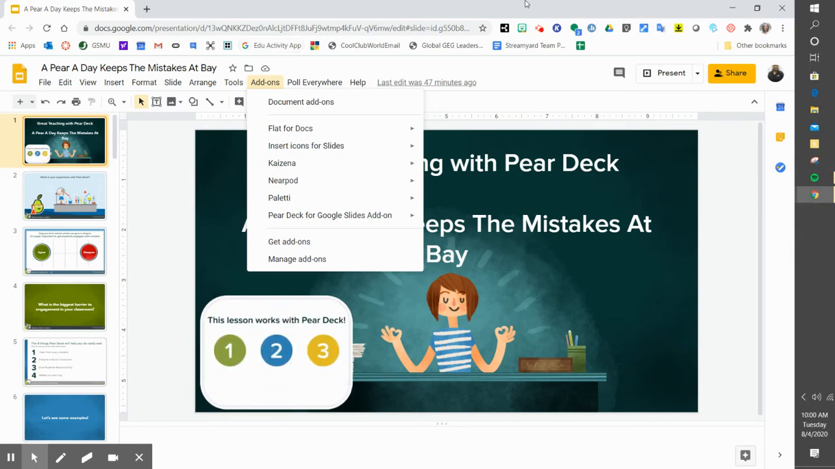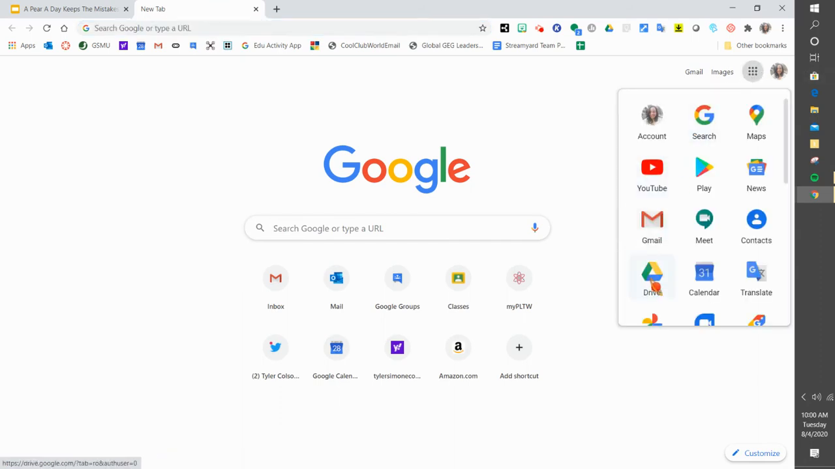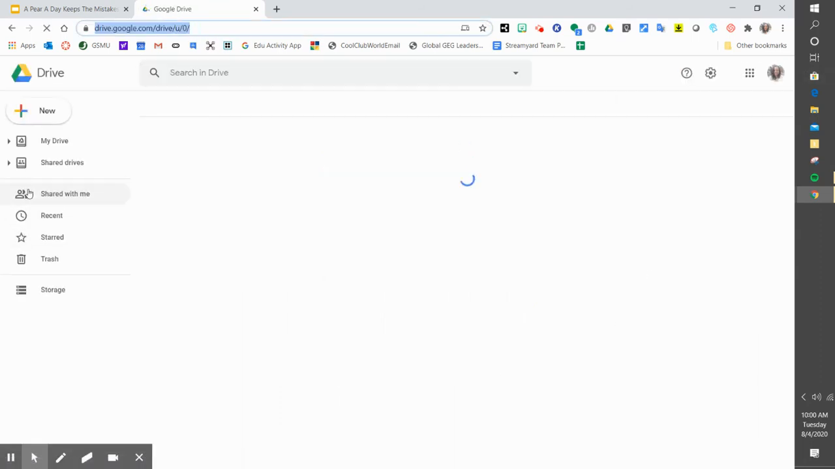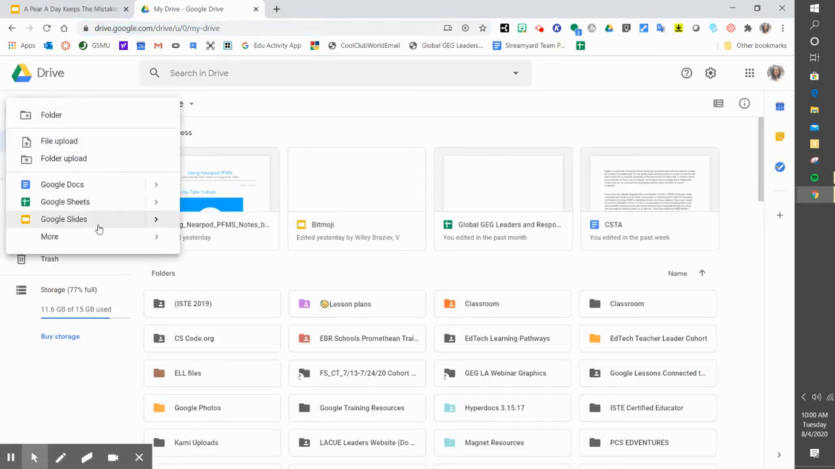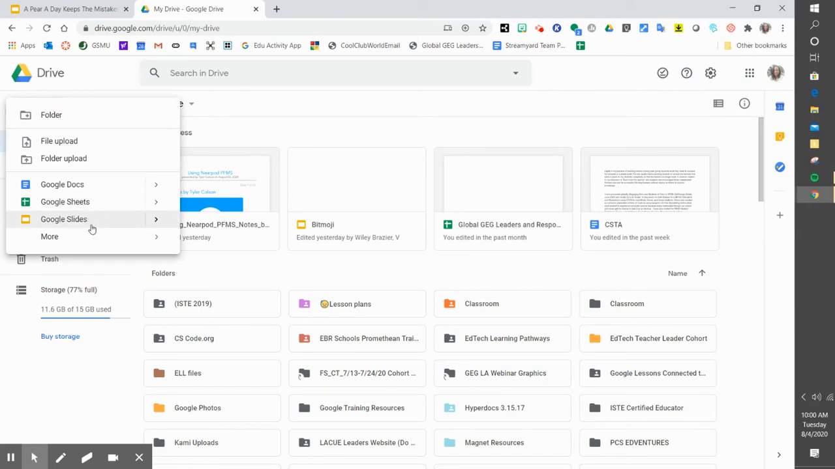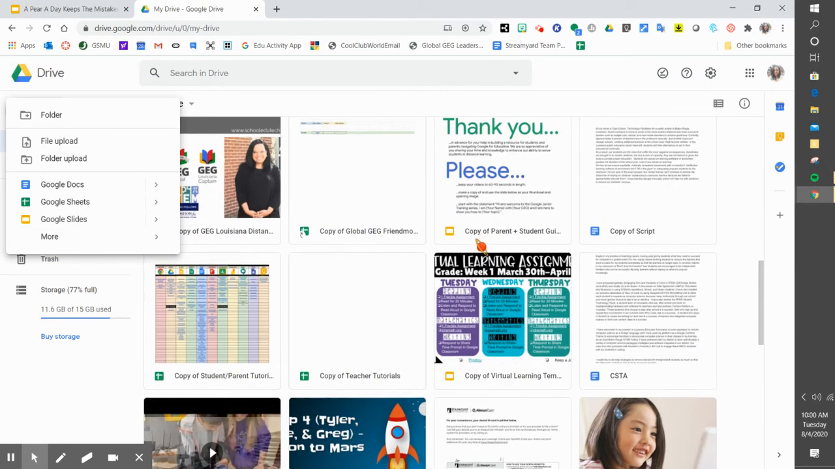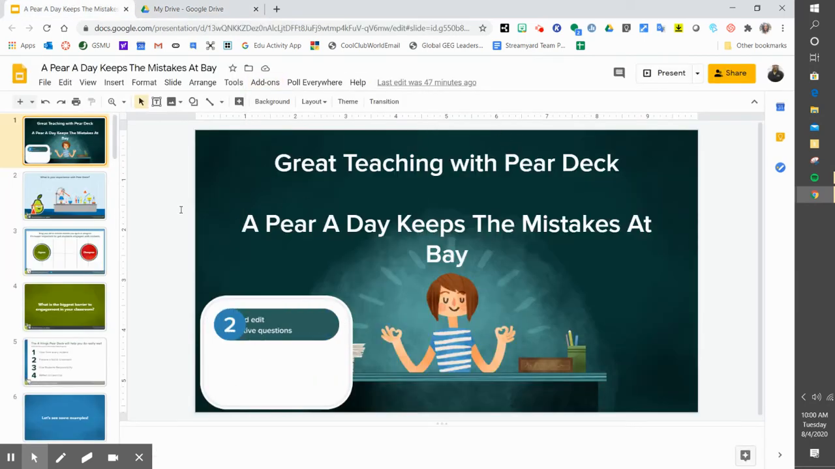Once you go to your Drive, you click New, Google Slides. So y'all know how to get to your Google Drive, right? You click New, and then Google Slides, to create a slideshow. And then it'll open up a slideshow.